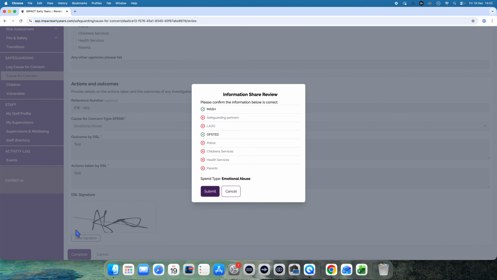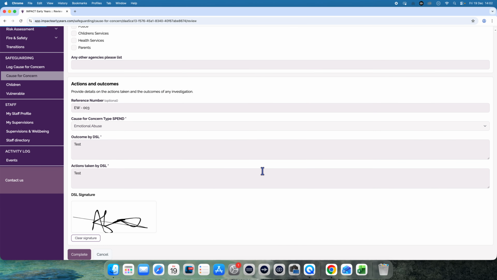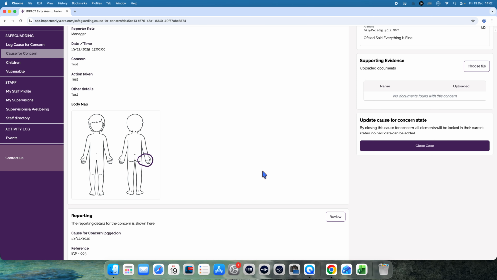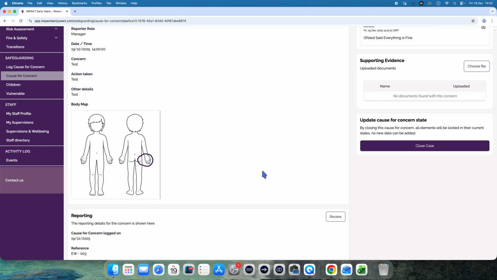Once they click the complete button, it will come up with a last minute check just to ensure that everything there is correct. Then they would click submit. Then as far as Impact Early Years is concerned, everything with the cause for concern as far as you are considered has been completed. So it will all be ticked off as green on the circles on the front RAG.